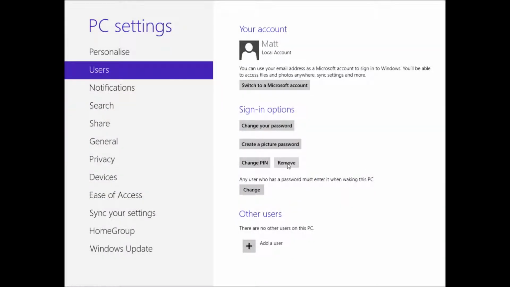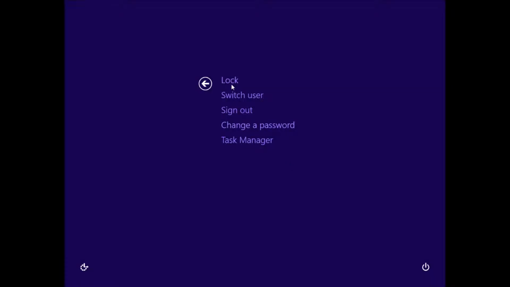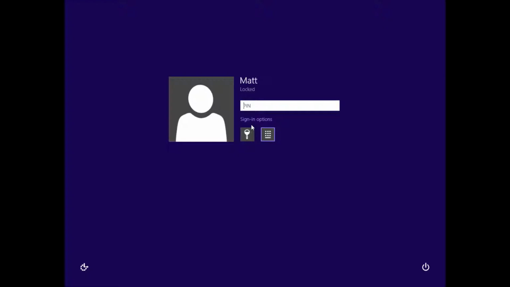And now you can see I've got a remove button, which means that it's working. So if I go ahead and lock the computer, I can see now that I've also got the option to choose a PIN to sign in, as well as password. So go ahead and put my PIN in, and I'll be able to go ahead and log in.